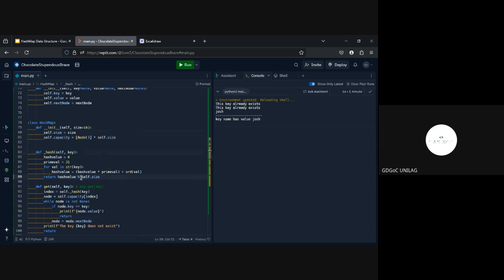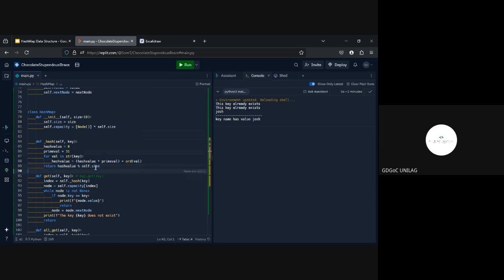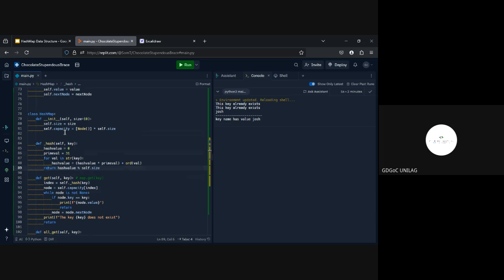So if I have 31 and I do 31 modulo 10, my answer will be in range of 0 to 10, no matter what. If I do 10 modulo 10, my answer will be in range of 0 to 10. If I do 1 million modulo 10, my answer will be in range of 0 to 10. So this is what we use to get the index of where we should store the particular key value pair we want to store in our hash map.